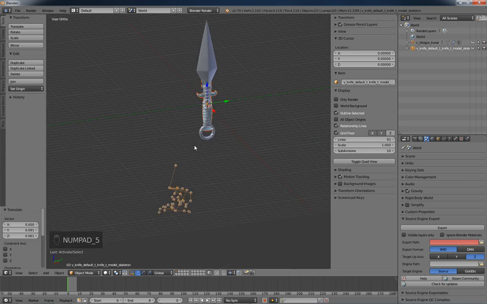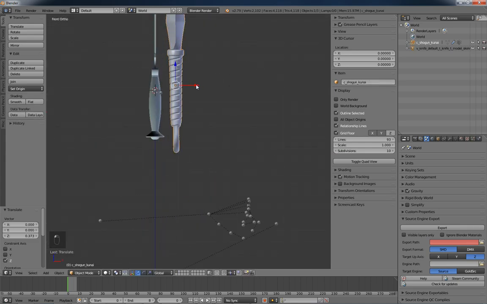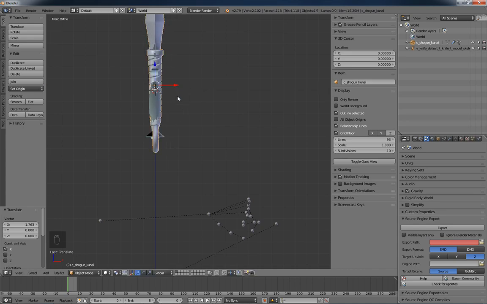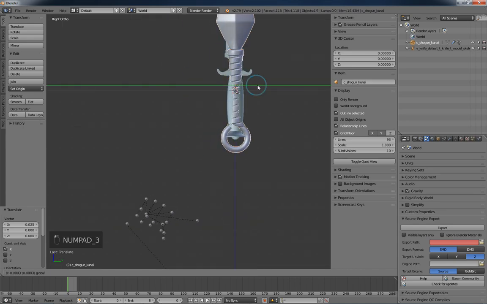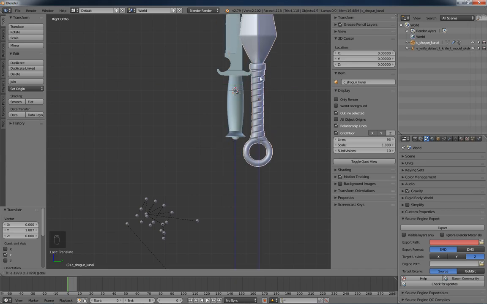Now we have to fit our knife as accurately as possible with the CSGO knife. The handle should be in the same position, because unless the handle is fitted in the same position, the player may hold the handle in the wrong position.